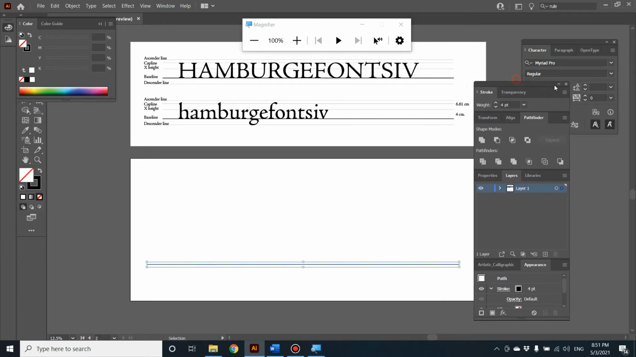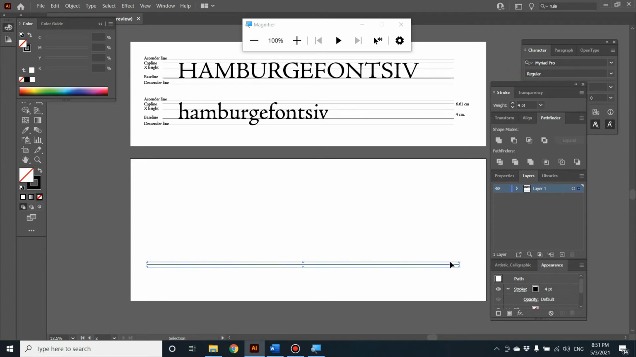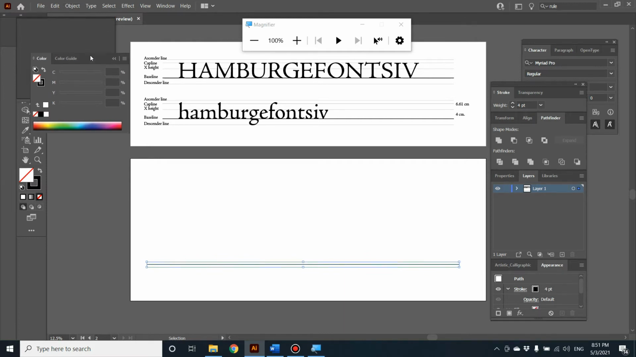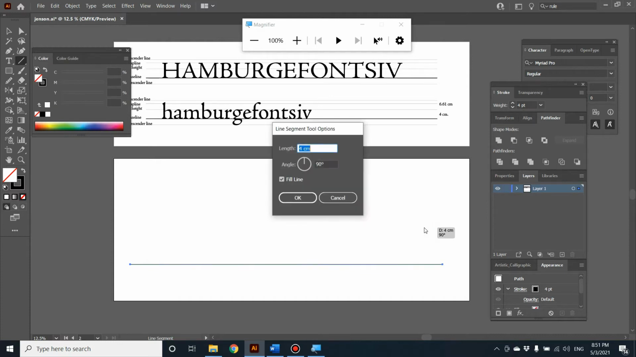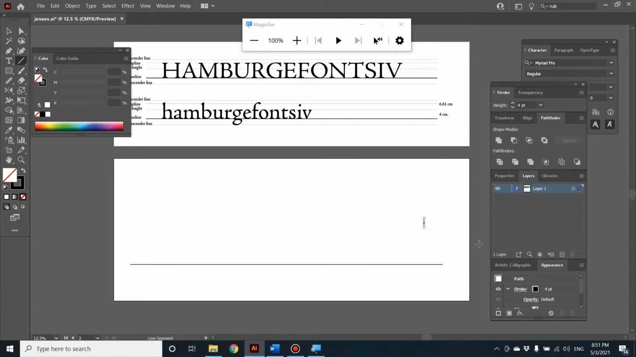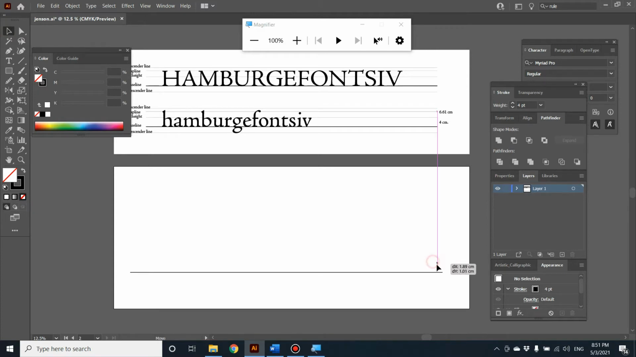Then you have to measure the length from the baseline to the x height, or the mean line. It's 4 cm, like I said. You can choose the Line tool here, click on the artboard only once, and put 4 cm at 90 degrees, and click OK. You have a vertical line, the distance between the baseline and the x height. This is just for measurement.